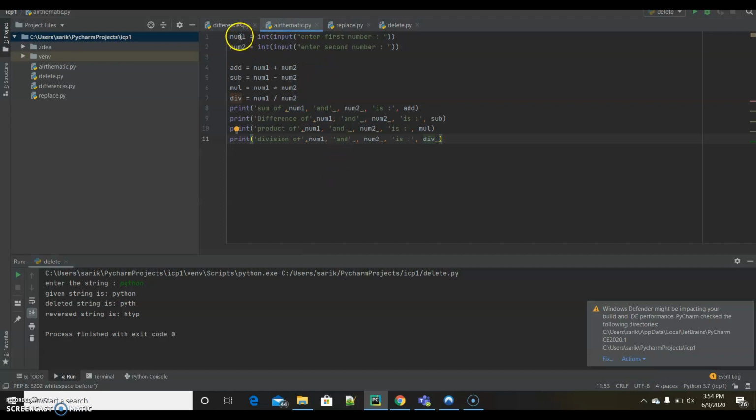Here I have selected 2 numbers, num1 and num2, and given them as input. Here, by default strings will be taken, so we first have to declare int of that input so that an int will be taken. And by using basic addition, subtraction, multiplication, division arithmetic operations, I have used them on those numbers, and using the print statement I am displaying all the outputs.